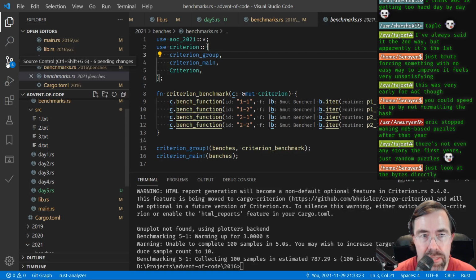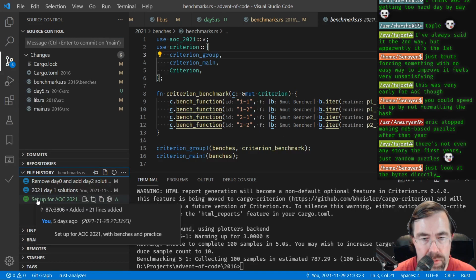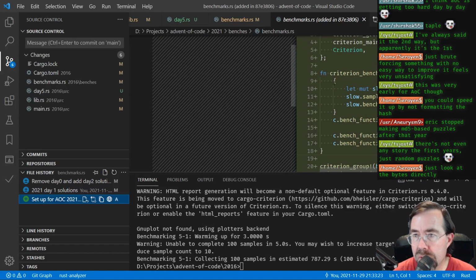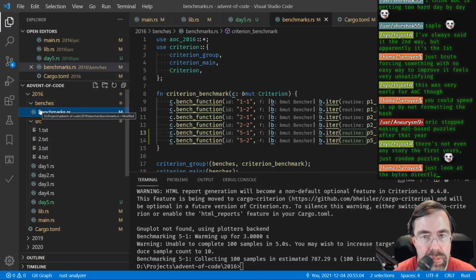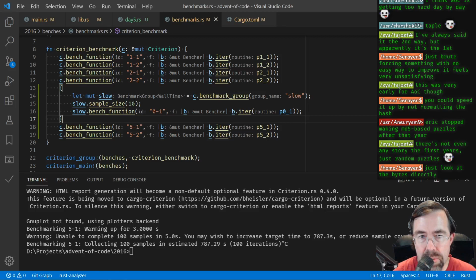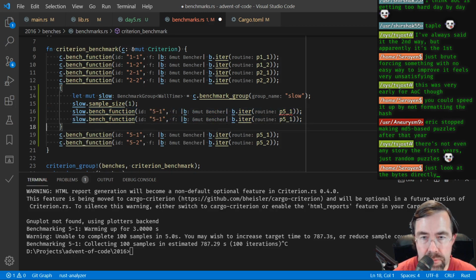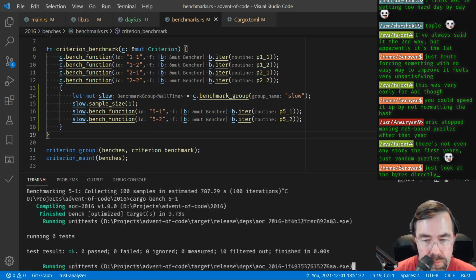Oh, shoot, I had it in the history. For this file, in fact. Here it is, slow Criterion. I want that, and I want to put it in this function right there. So this is the slow group. Sample size, we'll just make it 1. And then we'll bench 5.1 and 5.2 with just 1 sample, because I want to get the amount of time. I don't want to wait forever.